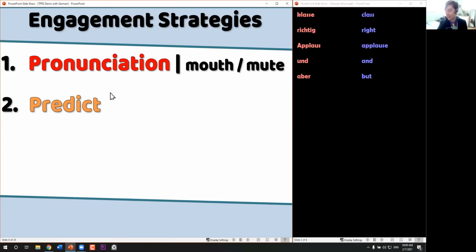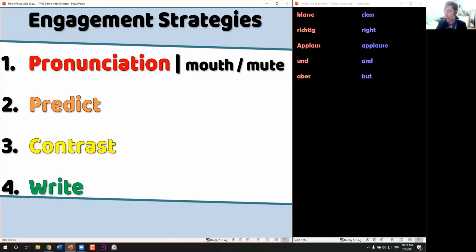You can try and predict what I'm going to say or what another student's going to say in their sentence, or their description of the situation or whatever it is. You can contrast what a student has said and what I say or what other students say. And you can write things down. You can write down your details. You can write down keywords or whatever sticks out to you.